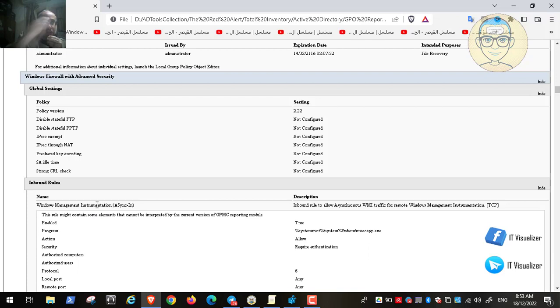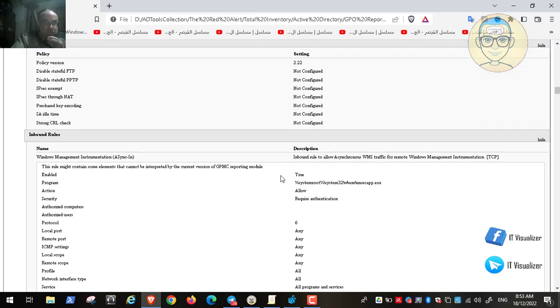So this is a port or a service that is used to remotely configure some hosts. I am here allowing the firewall to bypass the Windows Management Instrumentation protocol or connection. Here I am creating an inbound rule to allow asynchronous WMI traffic for remote Windows Management Instrumentation. Here we can see that this is a service. I am telling the firewall to allow inbound connections, or received connections, from this protocol.